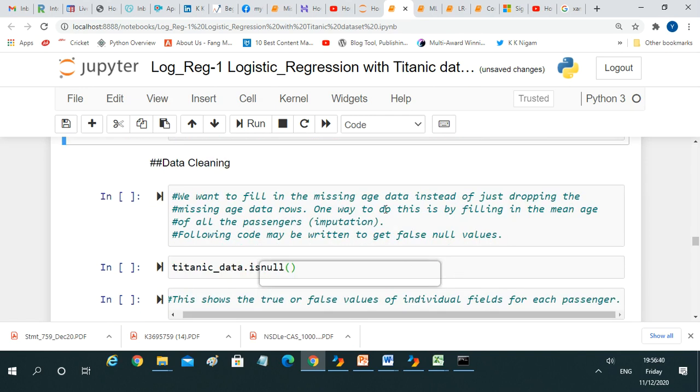Now we want to fill the missing age data, instead of just dropping it. So we just want to see whether there is any data which is missing. One way to do this is by filling in the mean age. Here the analyst's decision comes into play. The analyst has to decide what is to be done with such cases, whether you take the average and fill it, or you want to drop it, or what action you want to take, because something has to be done. So the mean age of all the passengers, or imputation, can be used, or the following code may be written to get the false and null values.